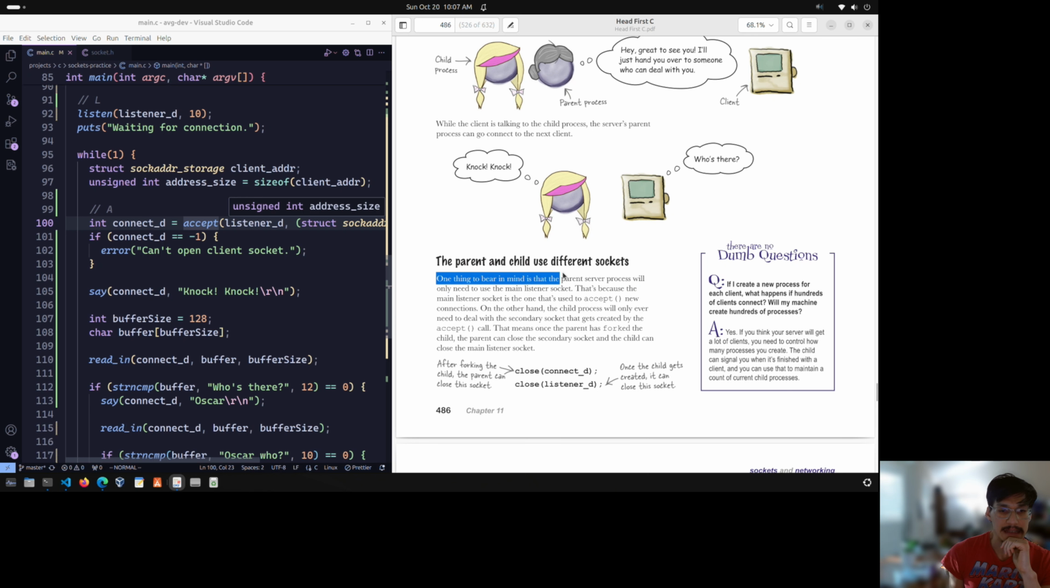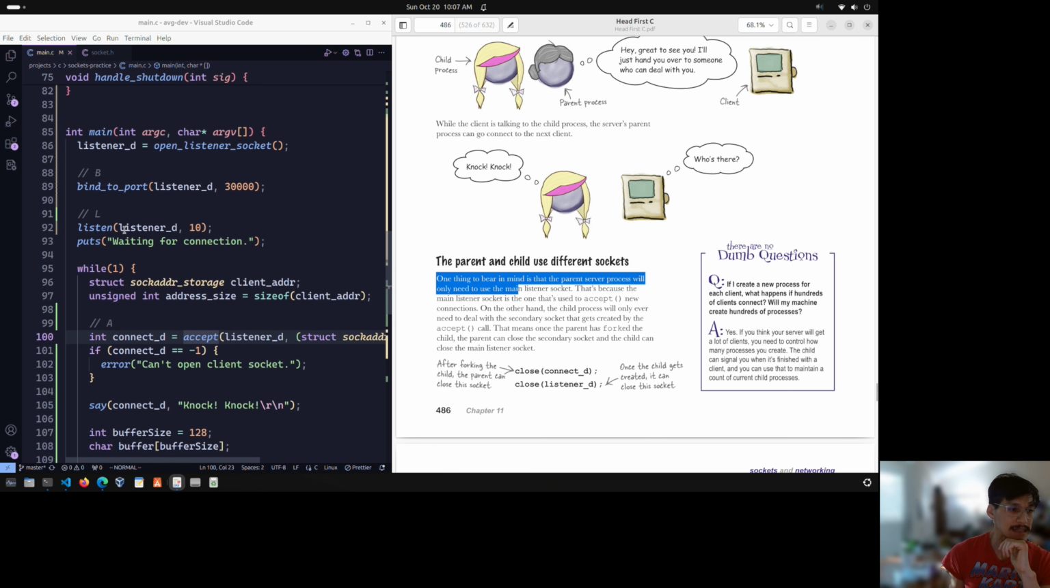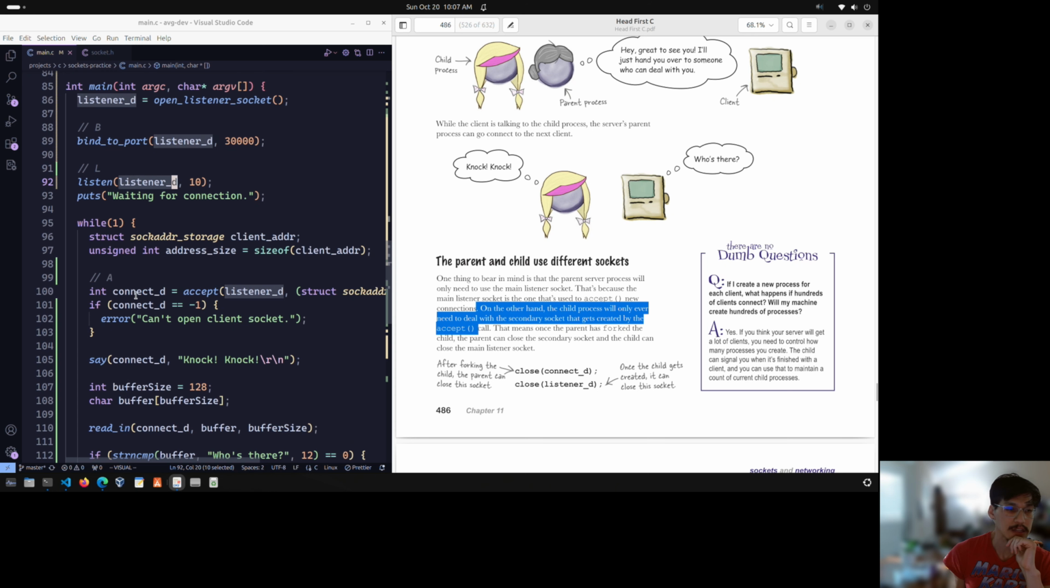One thing to bear in mind is that the parent server process will only need to use the main listener socket. So basically the listener fd socket. That is because the main listener socket is the one that is used to accept the new connections. On the other hand, the child process will only ever need to deal with a secondary socket that gets created by the accept call. So the child one only needs to use this one here.